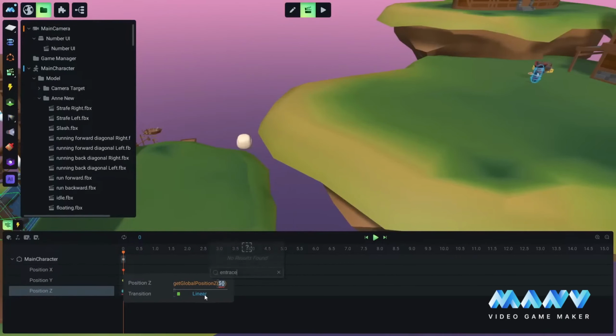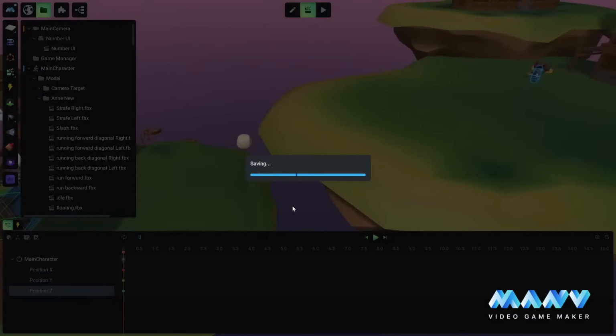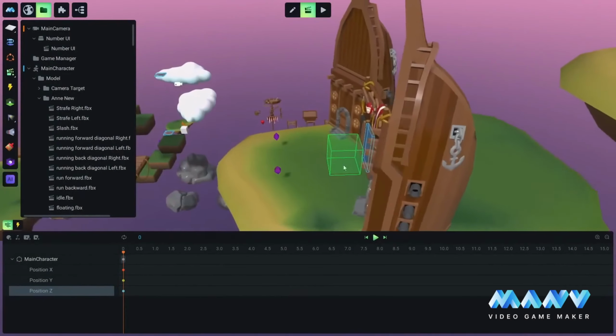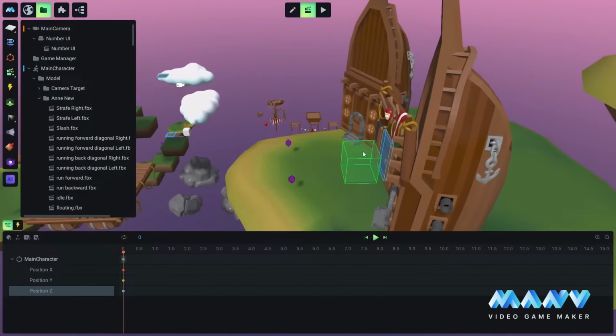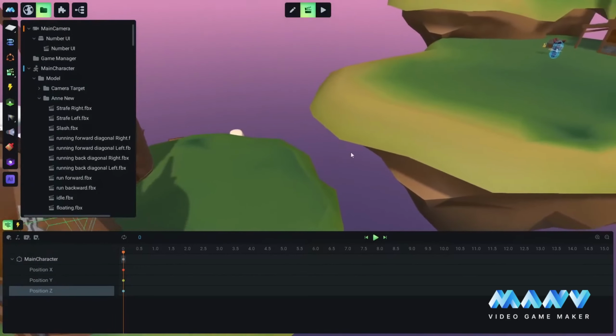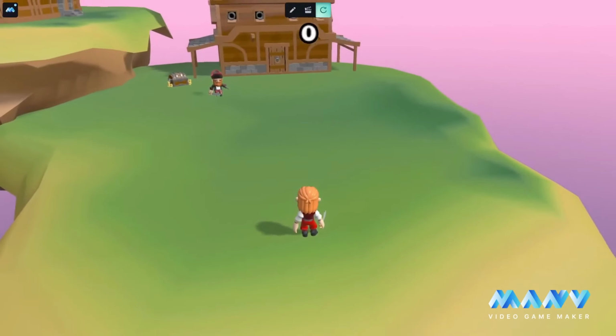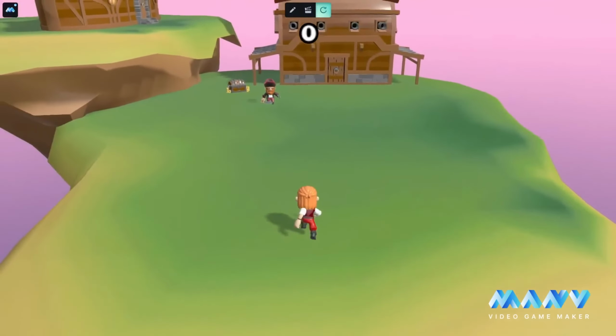You see why naming is important, because it's easier to search it instead of searching it manually. So the entrance, if you don't remember, the entrance is here. So we will spawn our character here after she dies. And of course we need to enable our character again so we can play.